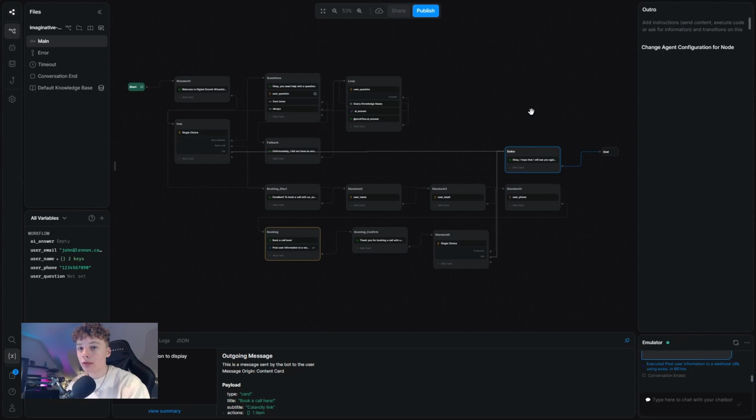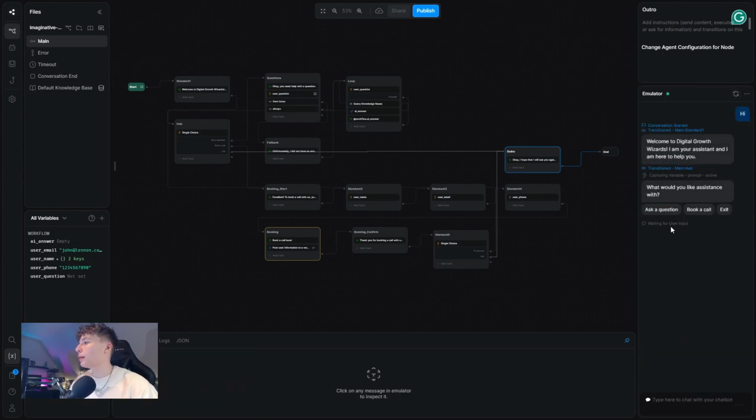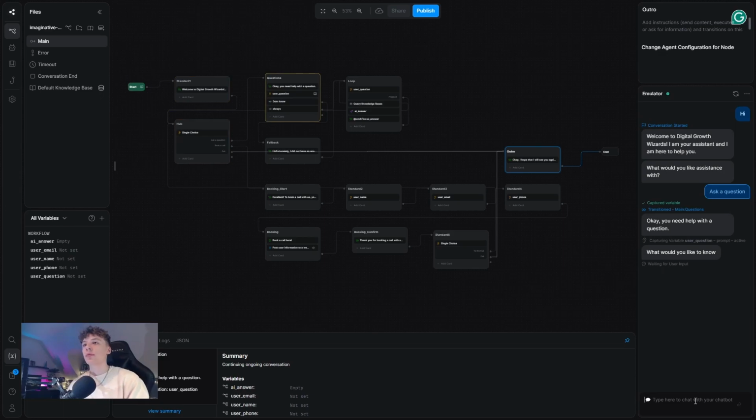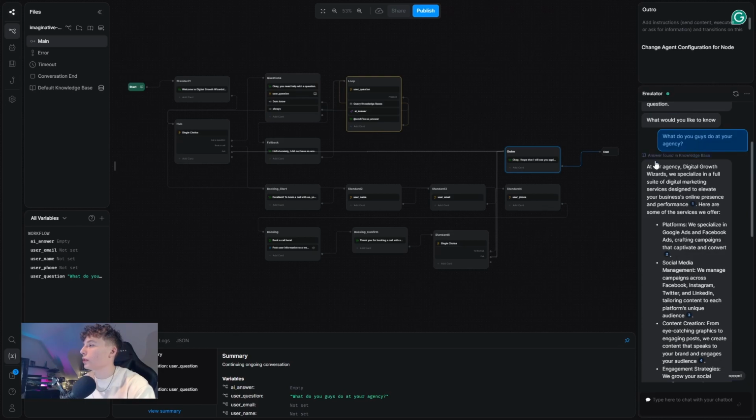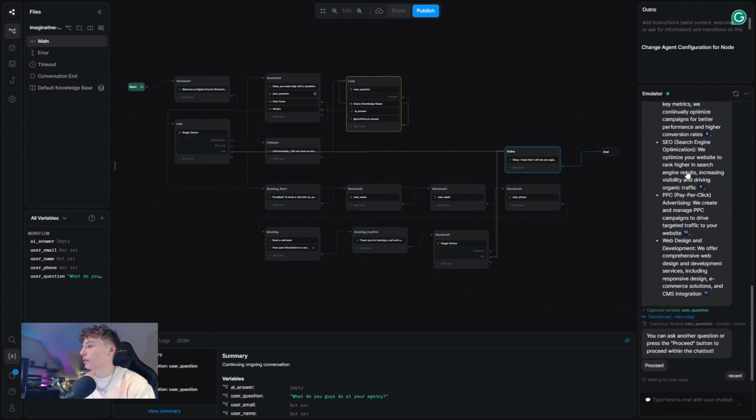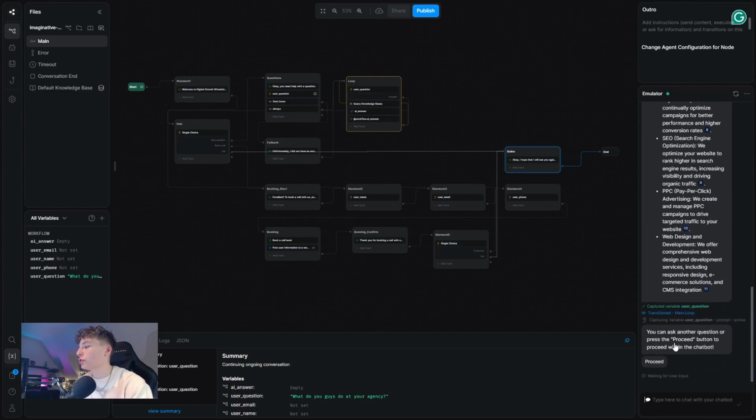The only thing left to do is testing. Hi. Ask a question. What would you like to know? What do you guys do at your agency? And we have a long answer here. At our agency, digital growth wizards specialize in full suites. You can ask another question or press the proceed button to proceed within the chatbot.